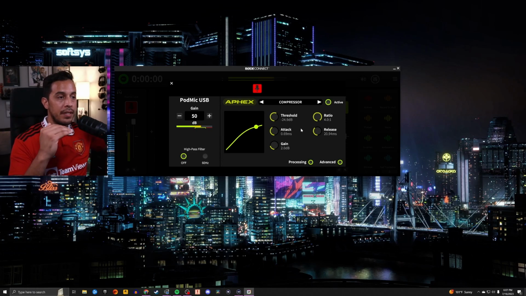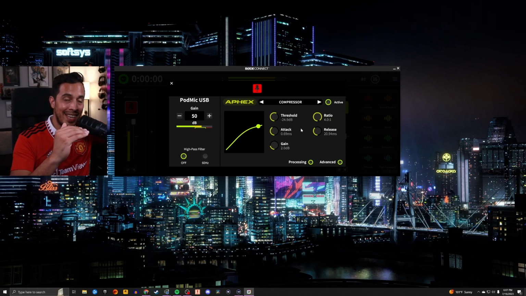The compressor basically tells everything to stay within a certain range of volume. The louder parts of your speech get compressed down to a certain volume level, and the lower ends of your speech, the quieter parts of your speech, get compressed upward into a certain level of volume, for lack of a better term. That way your level stays about the same no matter how loudly or how quietly you're speaking.